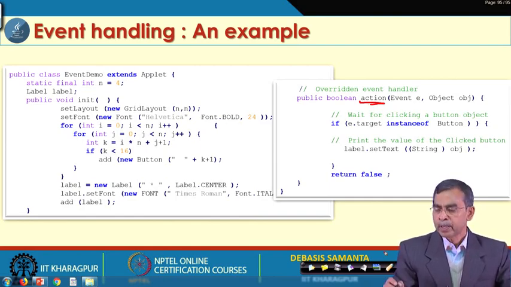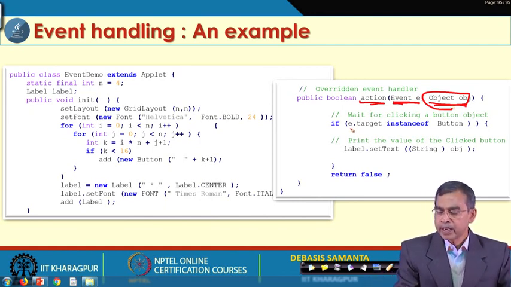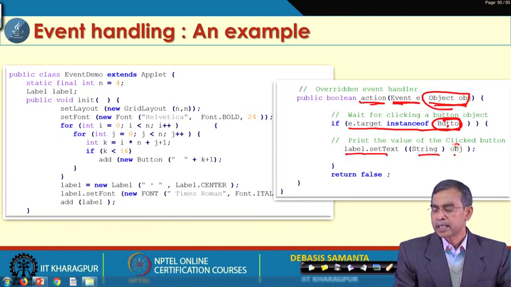We have overridden it. Now, event E means whatever key press or mouse click it is, and then it returns a result. That means if we click a button, say 5, then the object obj is the button 5 that has been clicked. This is the method that will return it. And if E dot target is an instance of button, that means if we click the button, then label dot set text string object is called. Here, object means which button it is, and the object is already defined, and it is a string, and that string will be displayed there.